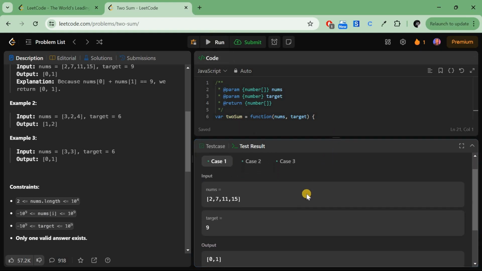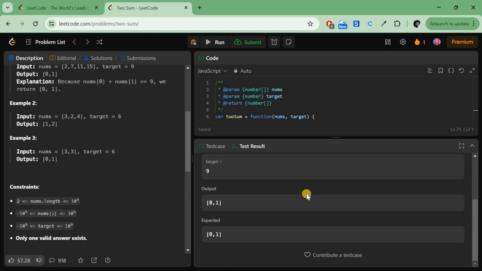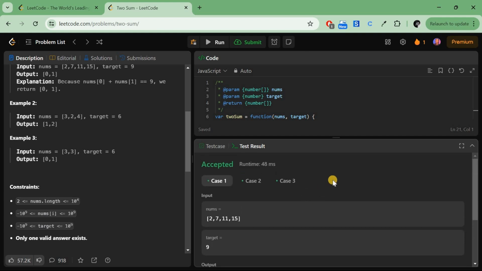Yes, so this is how to solve the two sum problem, and basically that is it. So you can see case 1, case 2, case 3, wherever. So thank you so much for watching. I'll click submit. I'll link the challenge in the description.